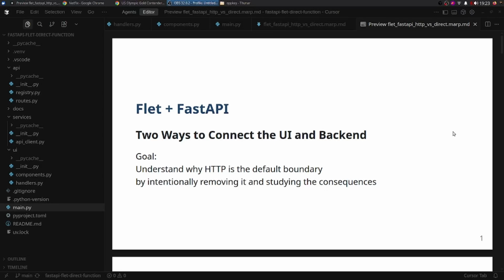There are different ways to set up the connection between FastAPI and Flet. And also, you don't necessarily need to connect to FastAPI directly. We're going to explore why we are using the HTTP method of communication between FastAPI and Flet. And we're going to intentionally remove this connection and use a direct connection.